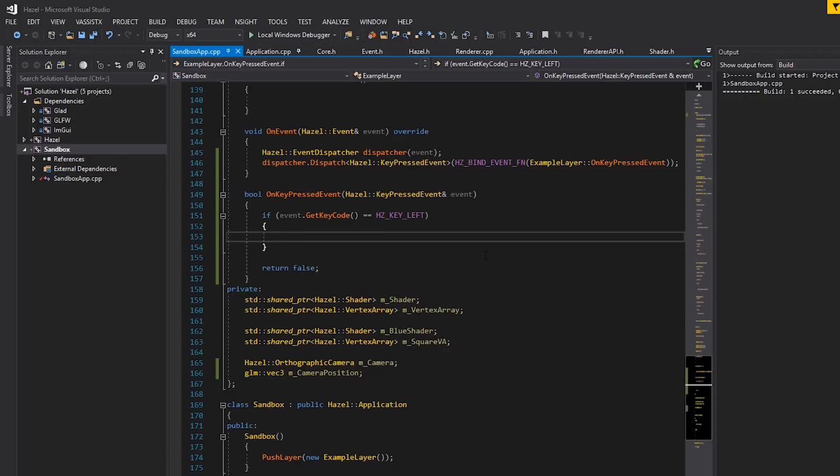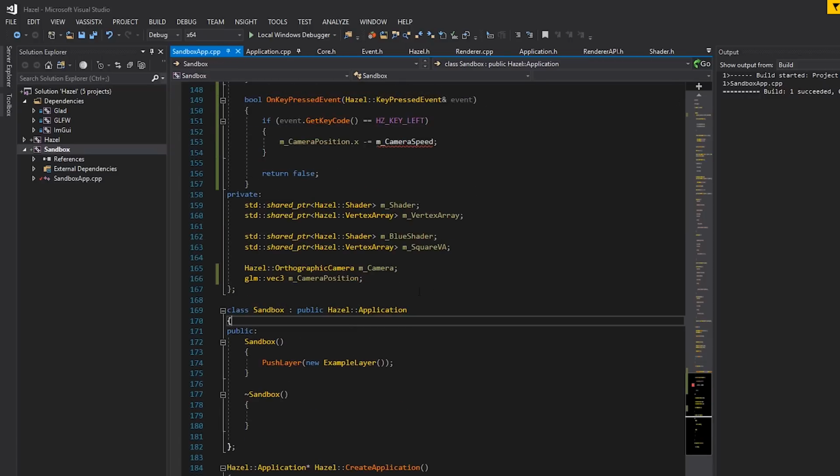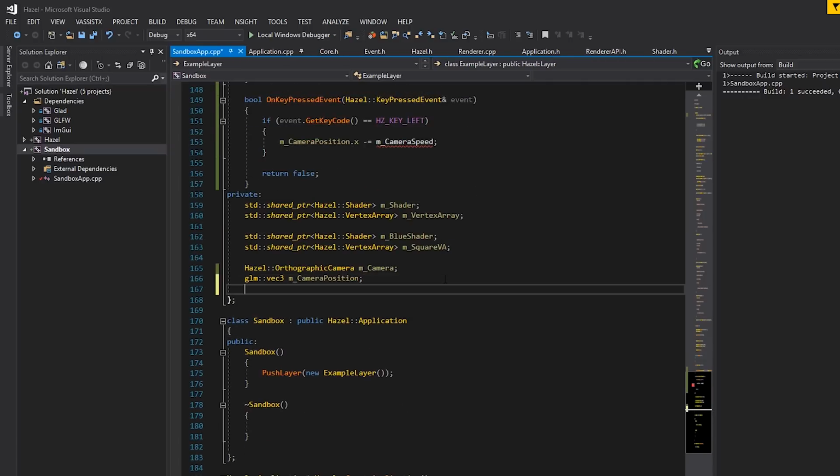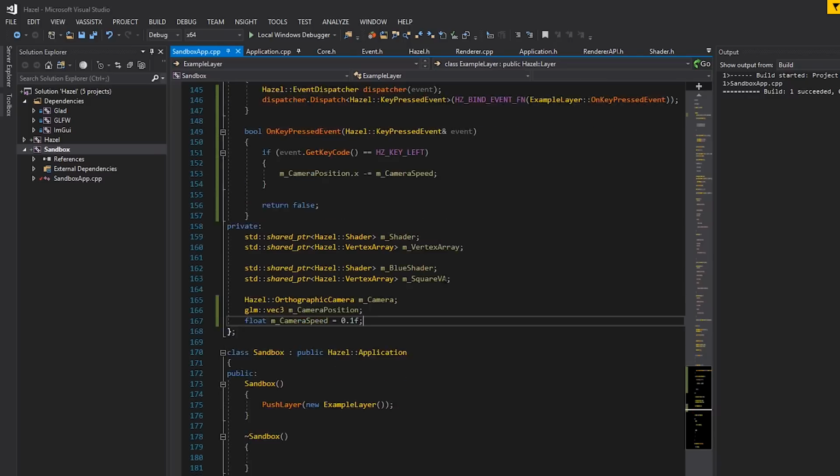So in this case, we want to take that camera position and move it left, right? We're moving the camera left. To do that, we just say .x minus equals a certain speed. So m camera speed, we'll say. This will be a float that we define here, for example. So float m camera speed, we're going to start it off as being like 0.1 or something, which is probably going to be too fast.